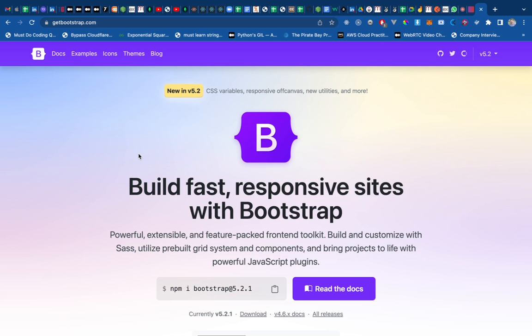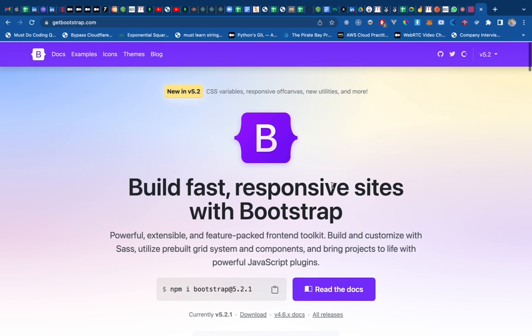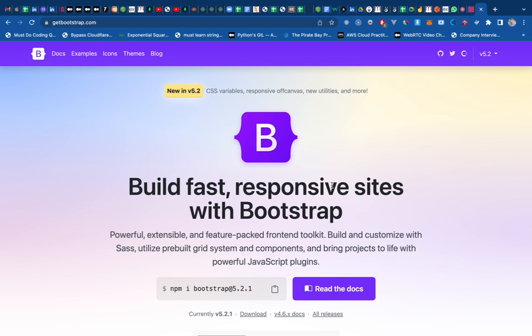Now, since we know that Flexbox is going to help us and some other things are very helpful for us, here comes Bootstrap. Bootstrap says that I have built-in, pre-built components. You can use these pre-built components instead of creating your own components. For example, there is a form or something, and you can just use it. It says build fast, responsive sites with Bootstrap. This was developed for Twitter. It's a powerful, extensible, feature-packed front-end toolkit.